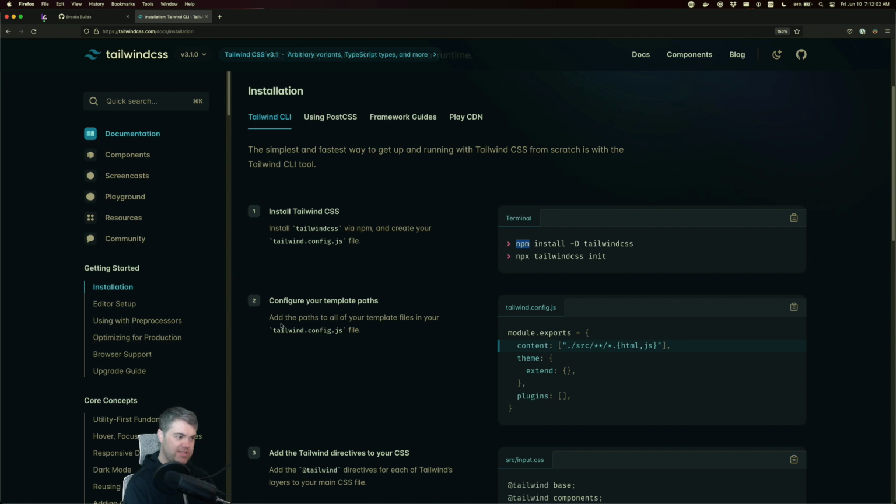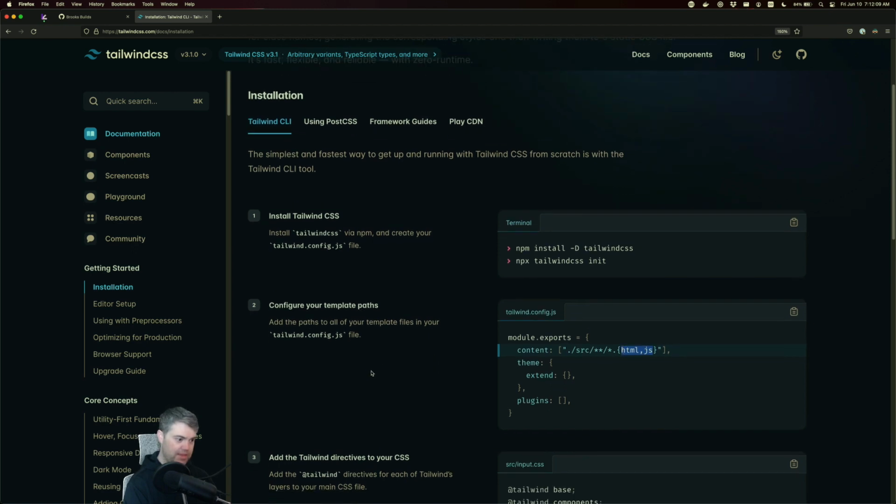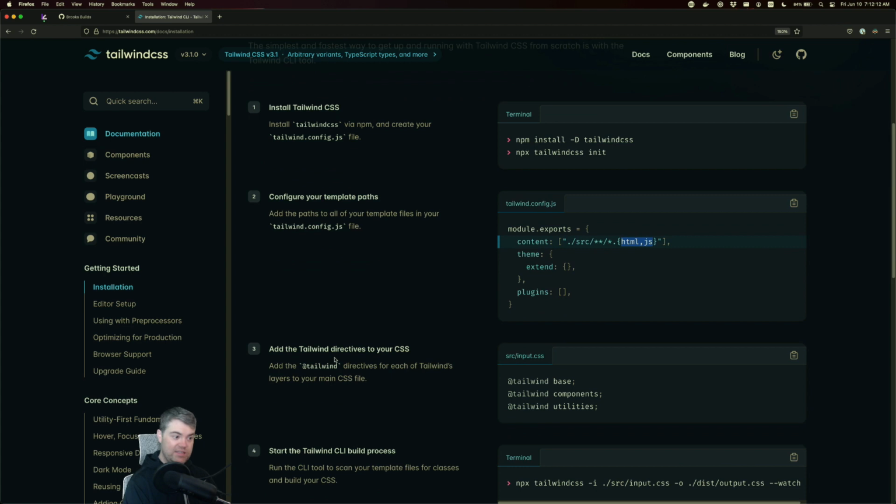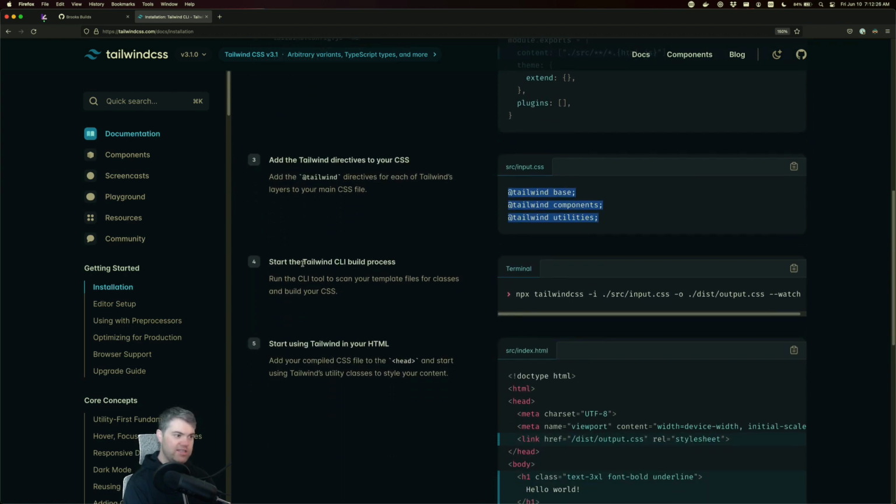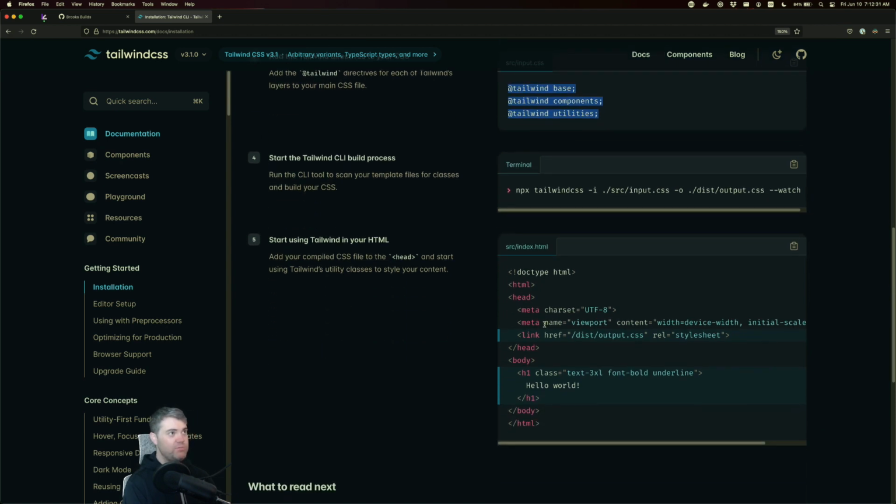Configure your template paths. Add the paths to all your template files in your Tailwind config. So you can see that is all there. Add the Tailwind directives to your CSS, to my main CSS file, okay. Start the Tailwind CLI build process. Start using Tailwind in your HTML. Well, this part would work. There's a Tailwind CSS standalone. Maybe that could work.